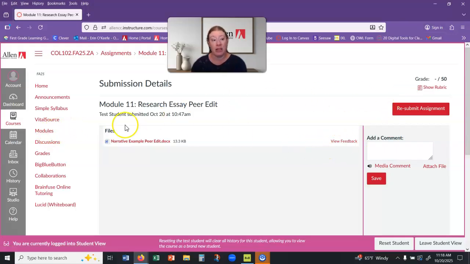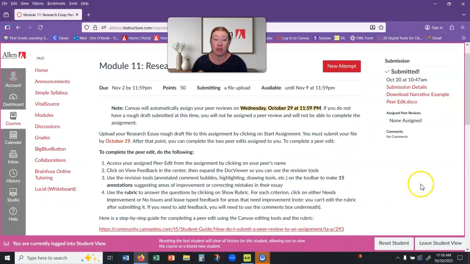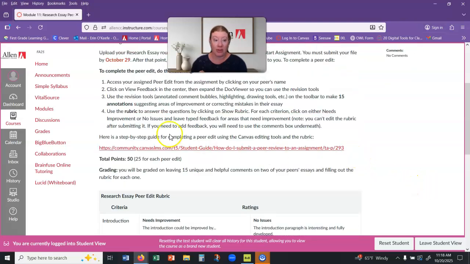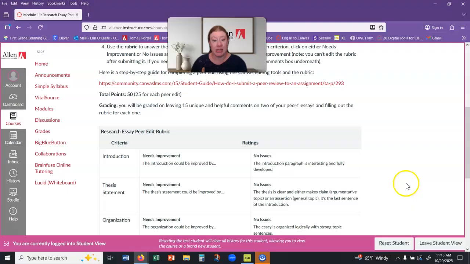That is the same way that you will view your own feedback, is through that submission details that I showed you. That's where I am right now since I don't have a peer to click on. Submission details is your own file, and then you can see the feedback that your peers left you. So all the information is here. It's a little bit more complicated, but once you've done it once, you should be able to navigate it. You can always send me an email.